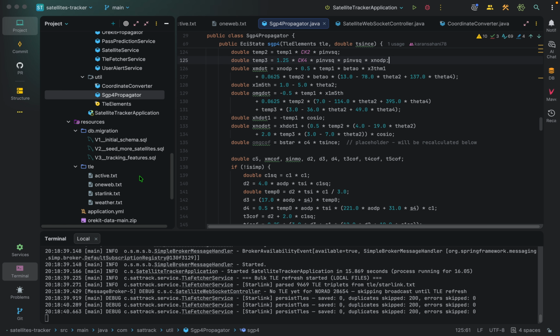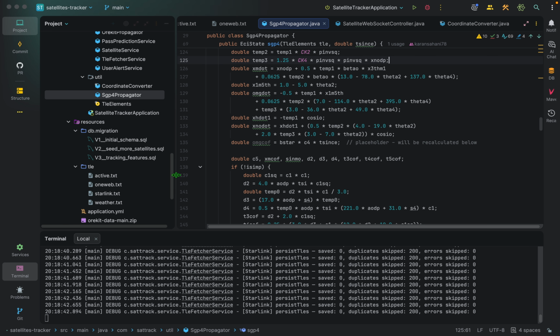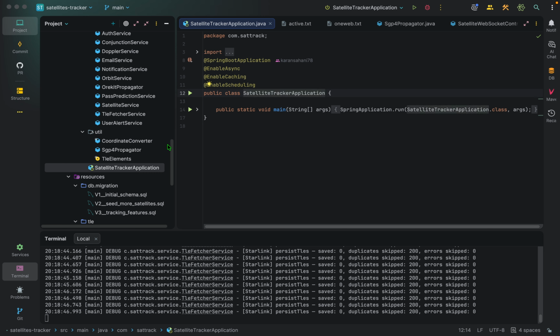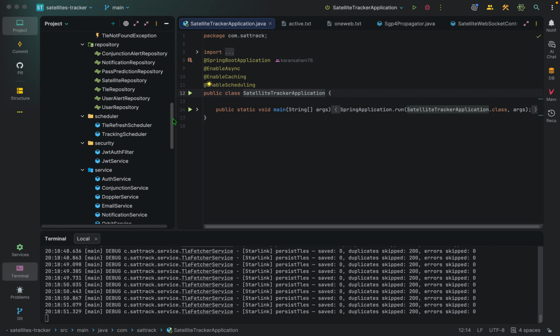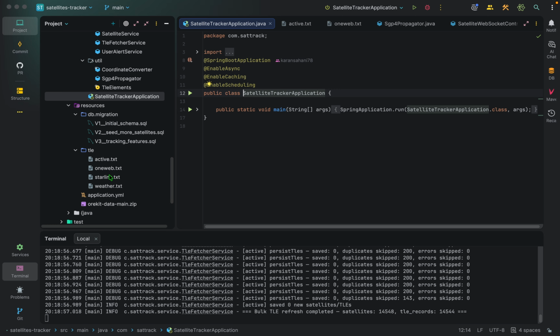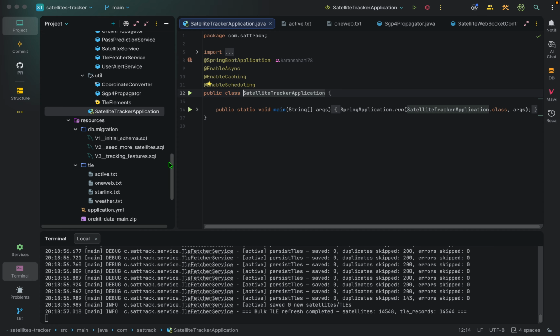First, I will briefly explain the technologies used in this project. The backend is built using Java with Spring Boot and follows a layered architecture consisting of controllers, services, repositories, and background schedulers. The application uses PostgreSQL as the database, and Flyway is used to manage database migrations and schema versioning.